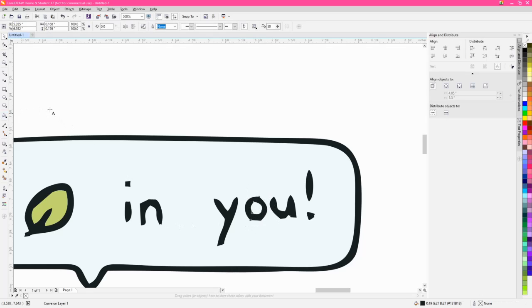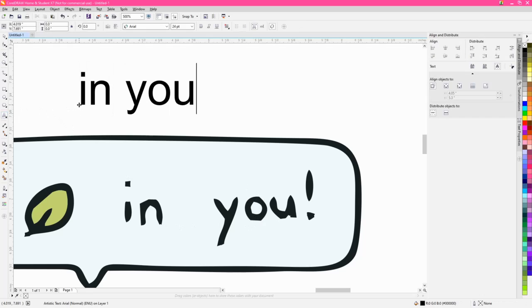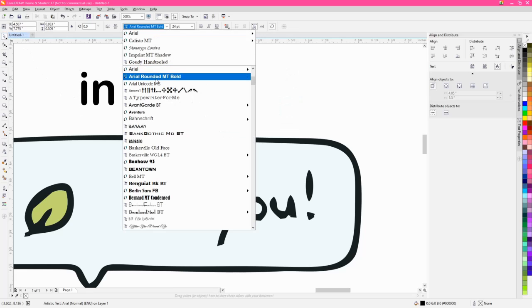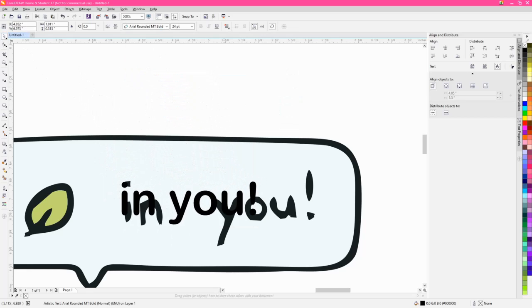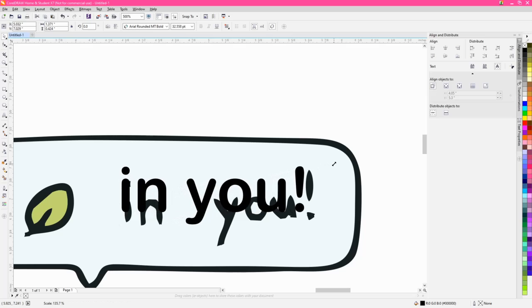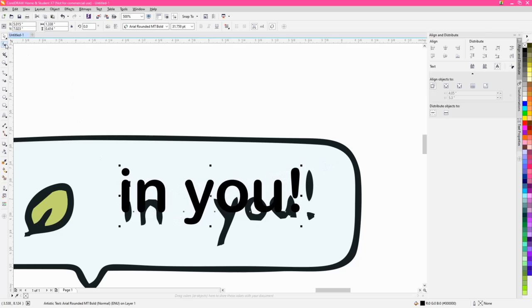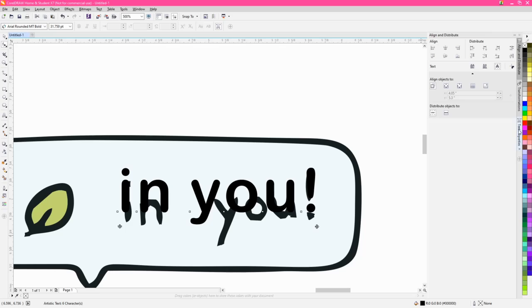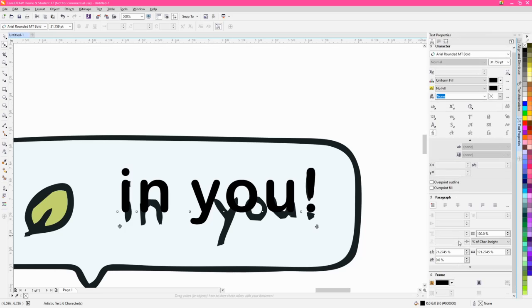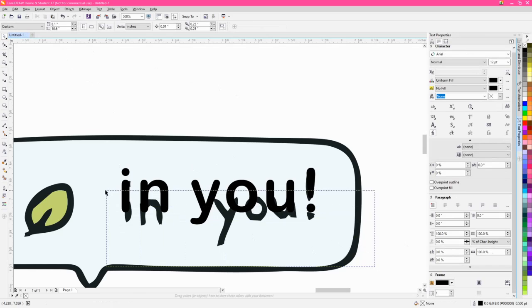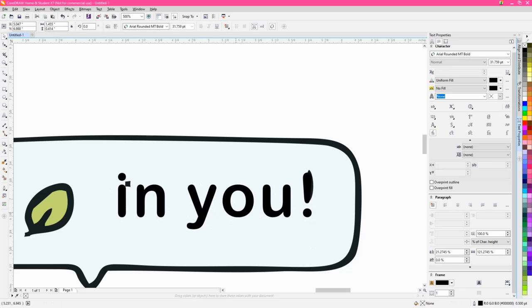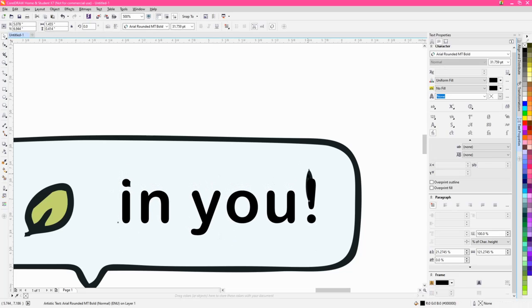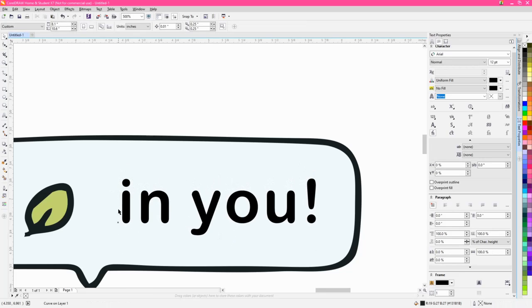So let's do U exclamation point. And we're going to go with Arial rounded just for now. And I'm going to use the shape tool to go ahead and give it a little bit of spacing instead of coming over to the text properties and changing the percentage here. I'm doing it the lazy way. And I'm going to select all of these. I'm going to bring this down. And I guess I forgot that and that.